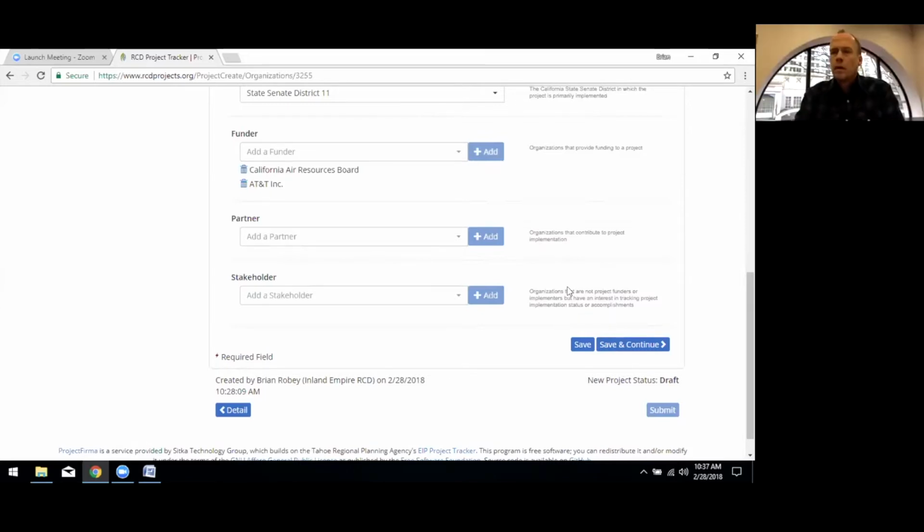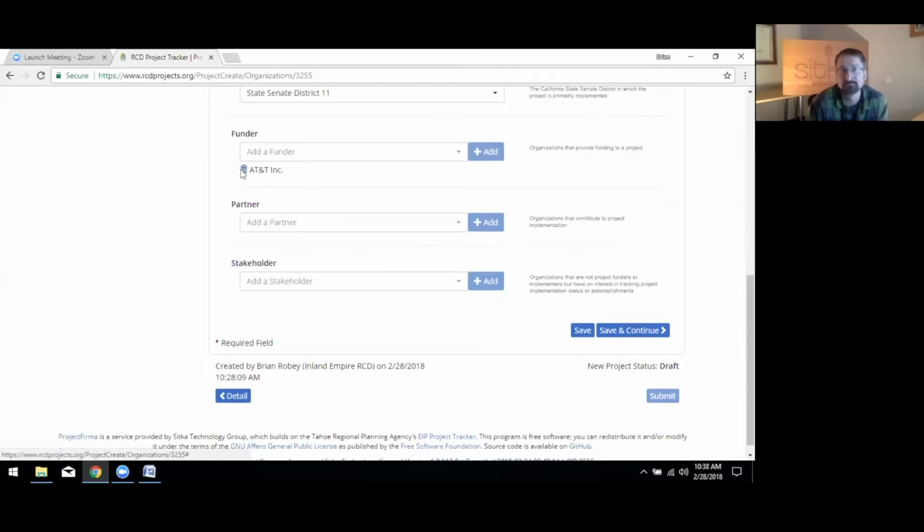And just to clarify, it's not Sitka that has to add that. It's just the administrator, whoever the RCD folks have assigned. They wanted to have central control, just so that we wouldn't get duplicate funder names and there's a consistency in the list. Right.